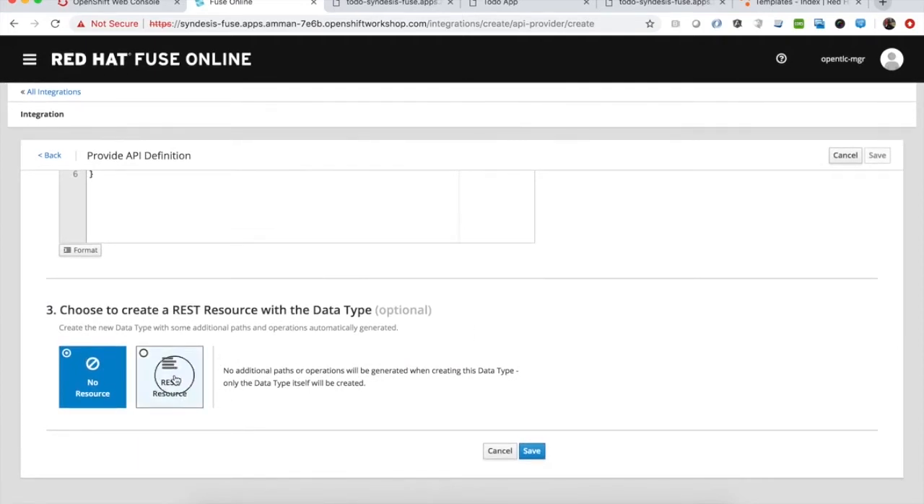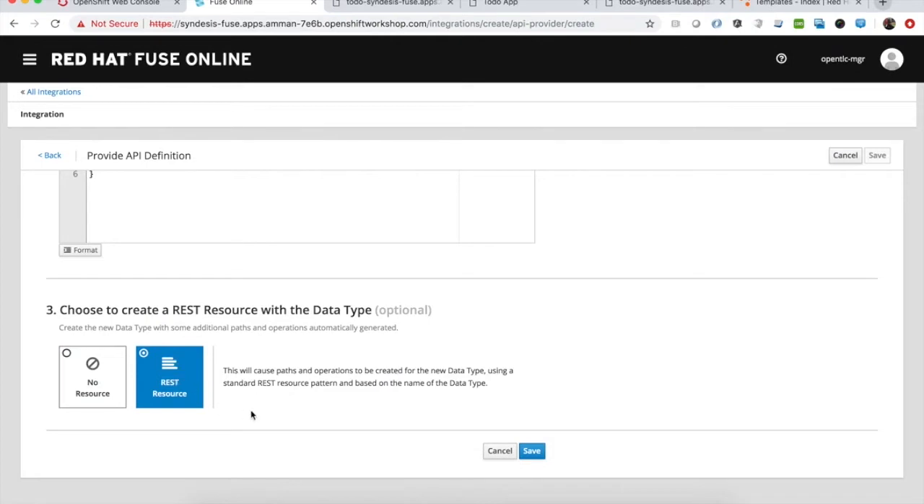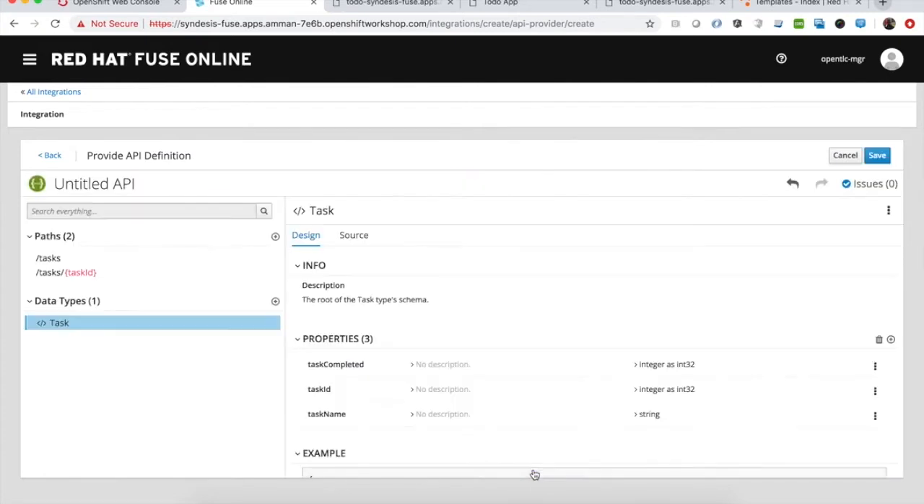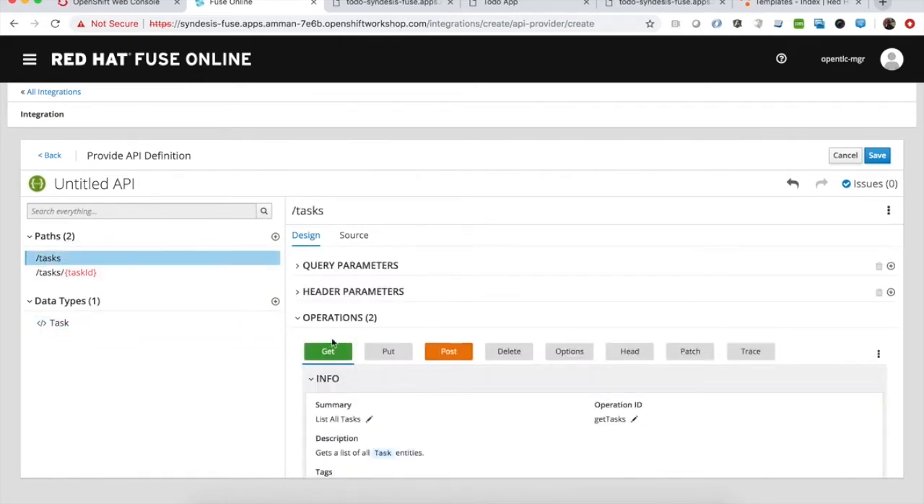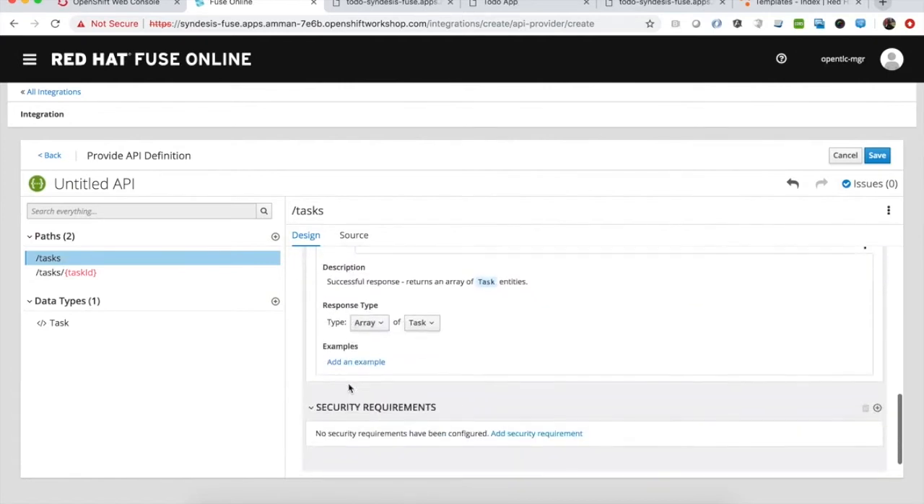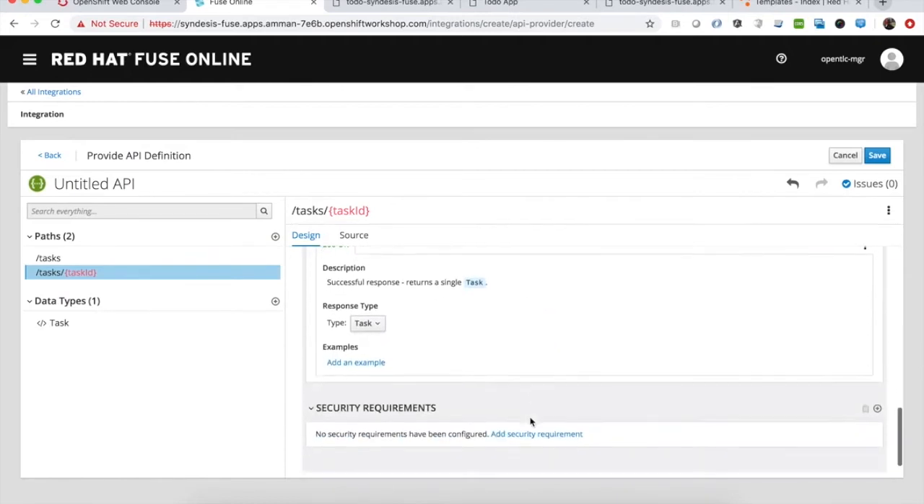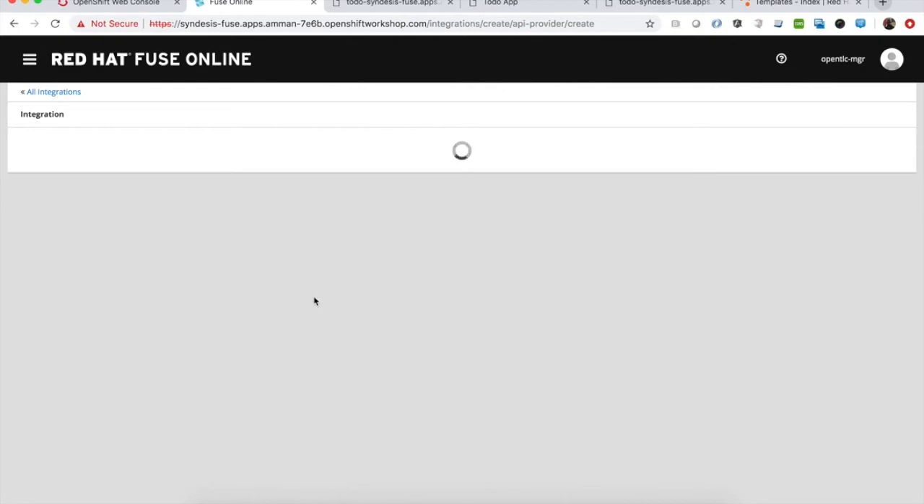We can optionally choose to create REST operations. This will create all the REST operations to manipulate the data type which we just created. Once we save, we'll find that our path is already created. The /tasks path, and the get operation, which retrieves the list of tasks, is there. This is the response. And the path with the task ID parameter and its relevant get operation to retrieve a specific task is also created.